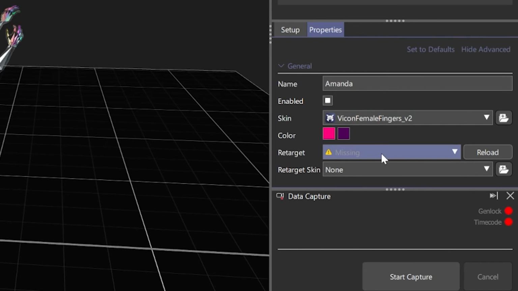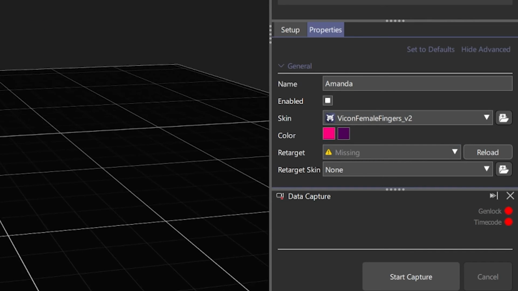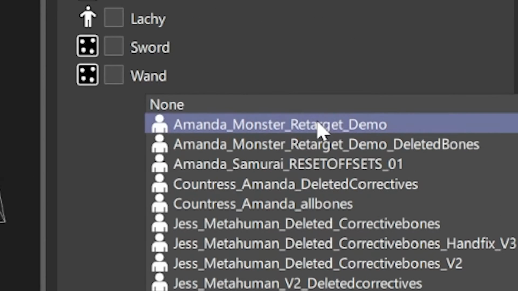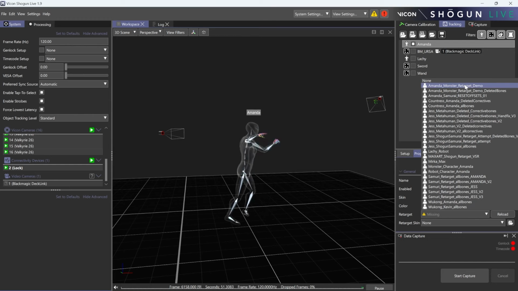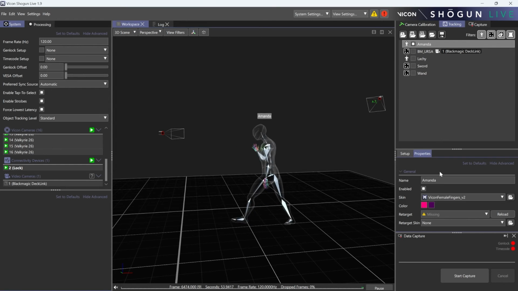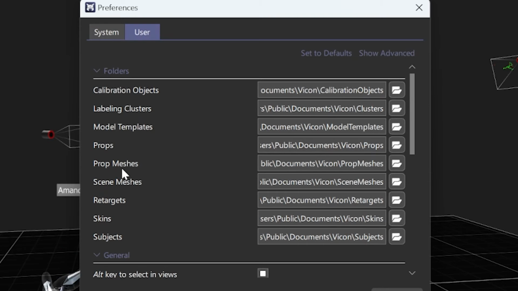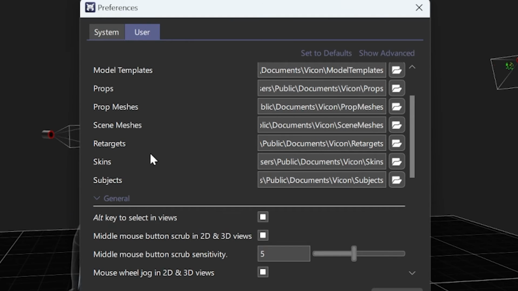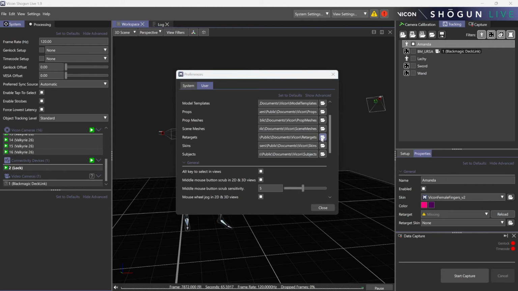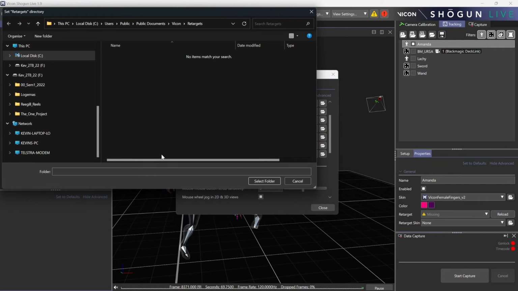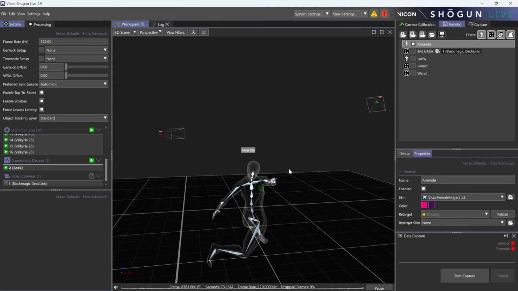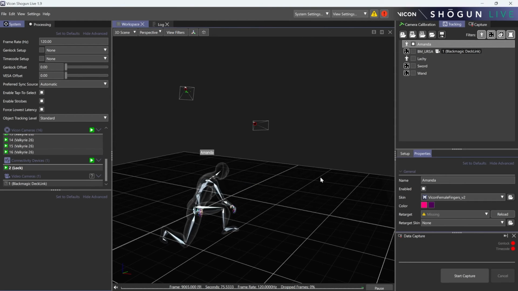We can see the retarget is missing. There is no retarget set up for Amanda at the moment. We can go to the retarget section and load the retarget that we just made inside of Shogun Post. If it doesn't appear in this list, then we can go to our settings and preferences, user, and find the project files where the retarget should be living. It is here, and we can open up this folder and save our retargets into this location. By default, Shogun Post will automatically save these retargets into this location.